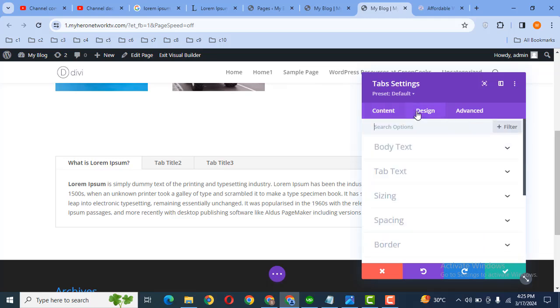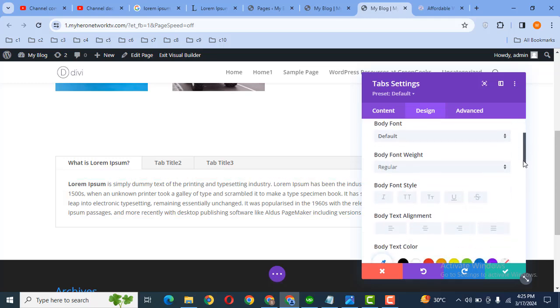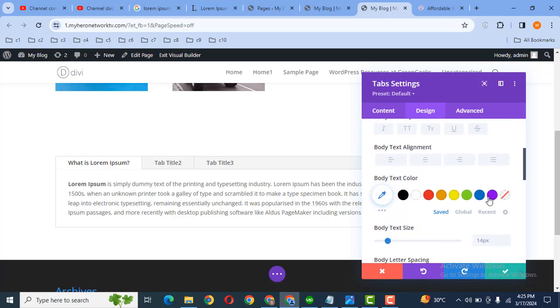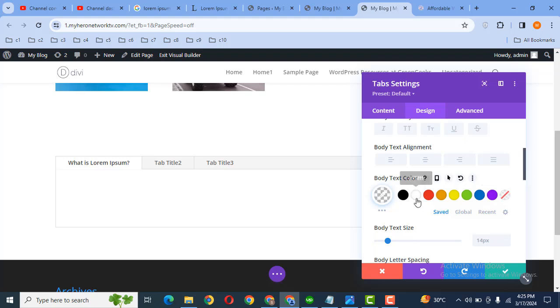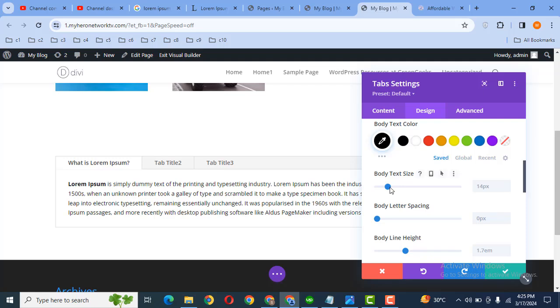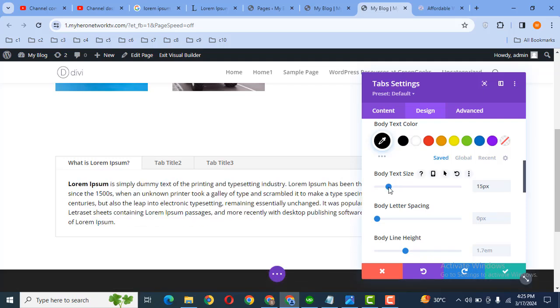Now let's go to design tab, then body text. Here you can change text font, font weight, font style, as well as you can align content according to your requirement. Also here you can see text color options. Just if you want to change text color, here you can see just I selected the color and it is changed. And now scroll down. Here you can increase font size.